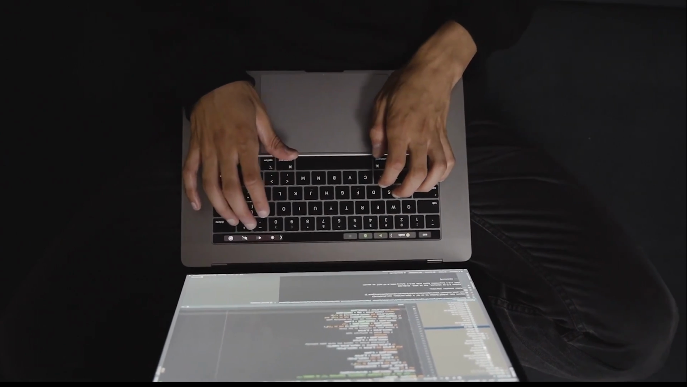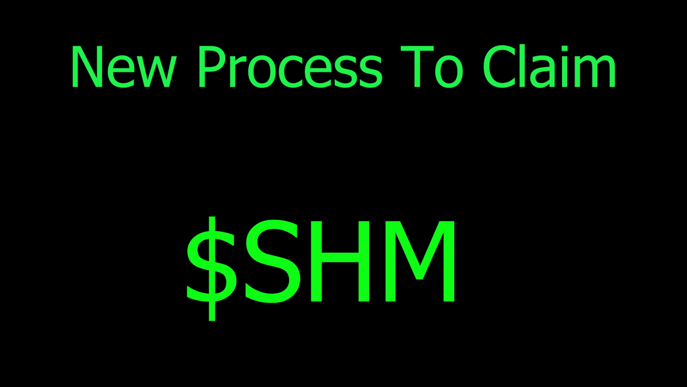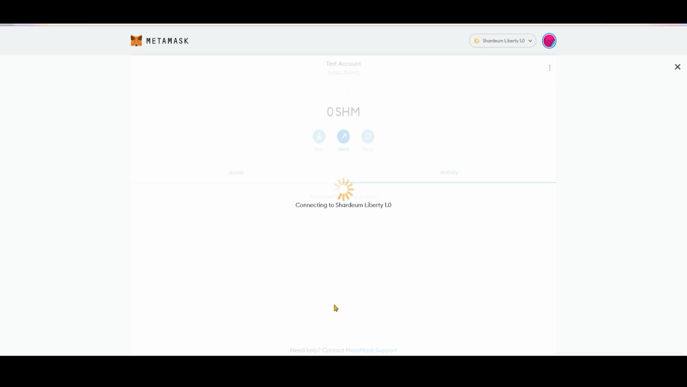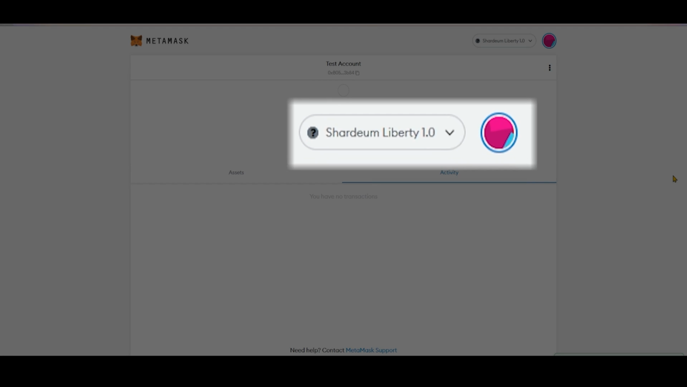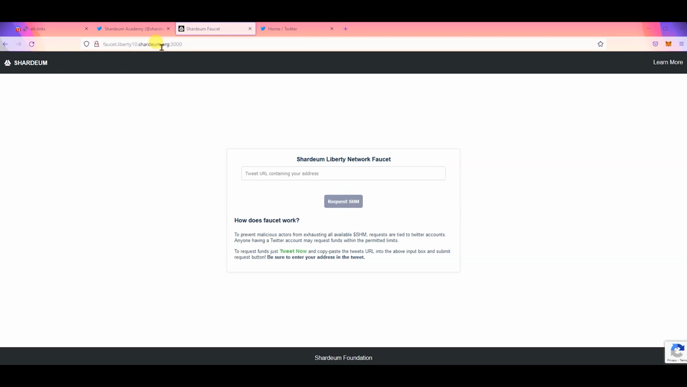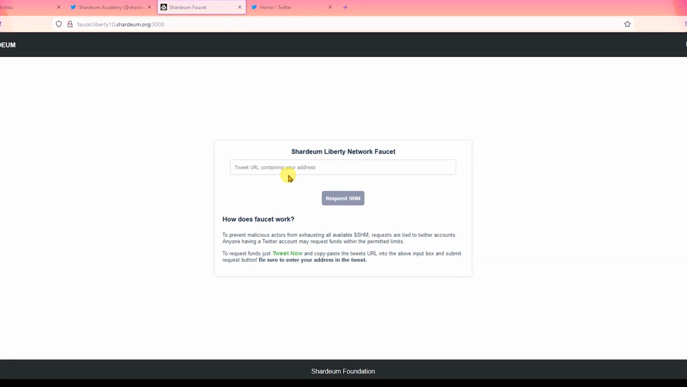The process of claiming test SHM has been changed in order to prevent malicious actors from exhausting the SHM faucet. Here is the process how you can claim SHM now. First step is to add Shardeum Liberty 1.0 network to your MetaMask. Now open the faucet page and you can see the interface is now changed.